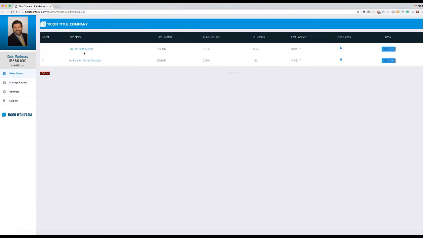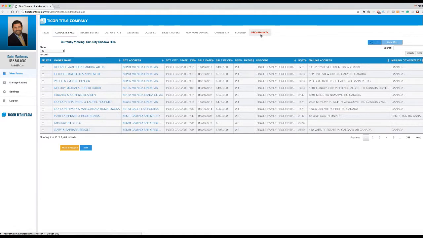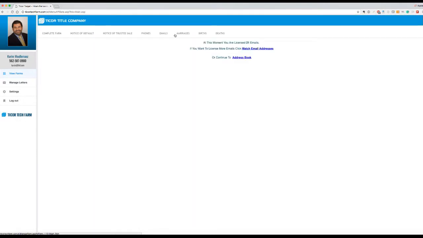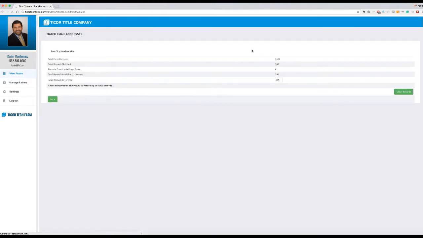So you're logged into Ticor Tech Farm, and you're going to open a farm. Once you log into the farm, you go over to the premium data, and in the premium data, you have an email tab. You'll be notified if emails are available on a regular basis. But at any time, I could click on Match Emails, and it would do research on my farm to see if there's any new emails available for that farm. Here it's scanning through all the records in this farm, and it's going to let us know how many farm records are available.